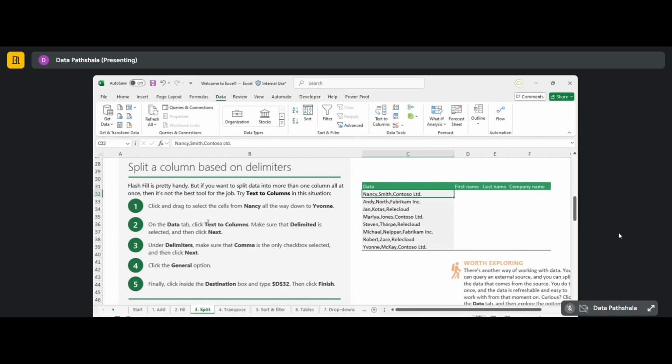So what are we going to do as of now? We are going to read the instructions and just follow them one by one, right? Let's read the first one. Click and drag to select the cells from Nancy to Yoni, right? So I'm just going to do it from Nancy till below. I have selected all the names here, correct? And now I'm going to proceed with the next one on the Data tab. Okay, so here I'm on the Data tab. Click Text to Columns.